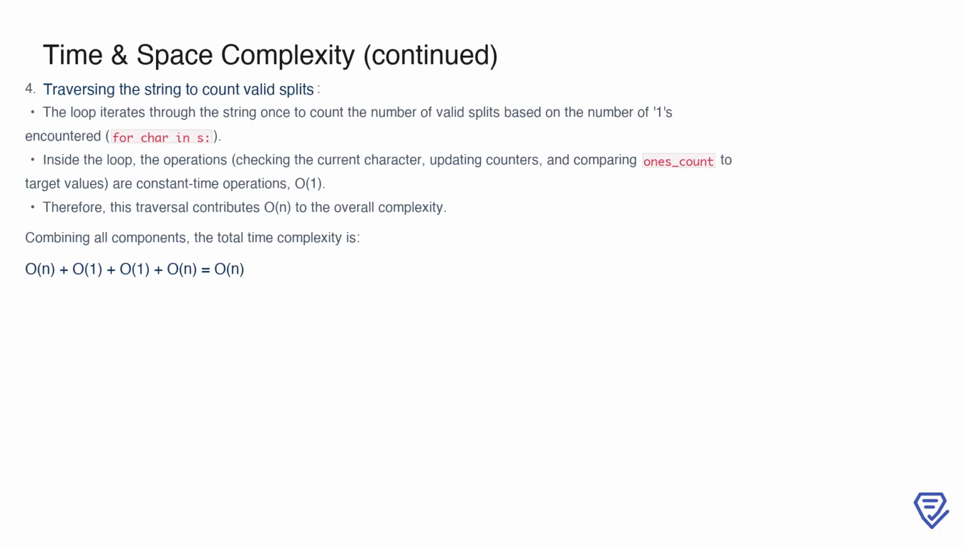Now, let's look at the part of the algorithm where we traverse the string to count valid splits. Here, we loop through each character in the string and perform constant time operations, such as checking the current character, updating counters, and comparing the count of ones to the target values. Since the loop processes each character exactly once, this traversal adds O(n) to the time complexity. When we combine all the components: O(n) for counting ones, O(1) for divisibility and no-ones checks, and O(n) for the traversal, the total time complexity simplifies to O(n). This efficiency ensures the solution scales well with input size.